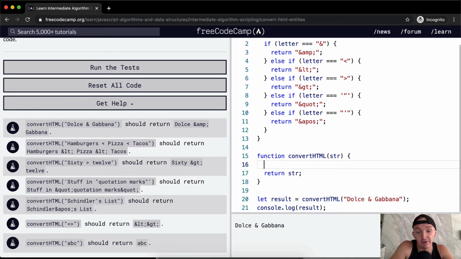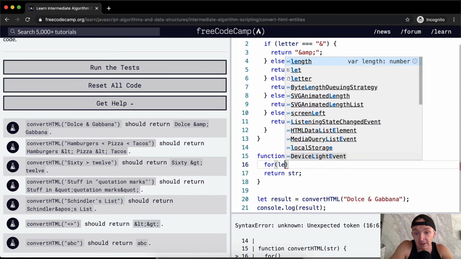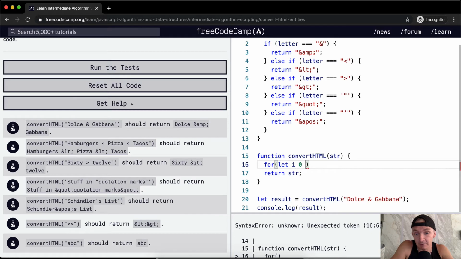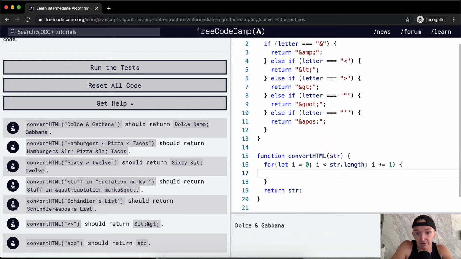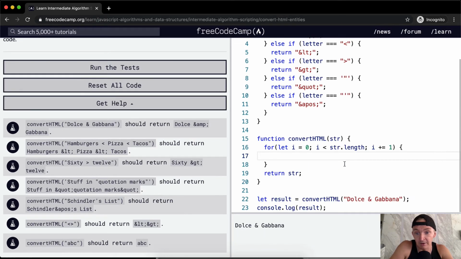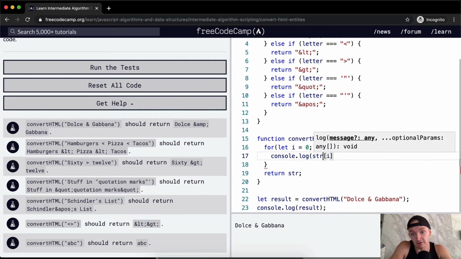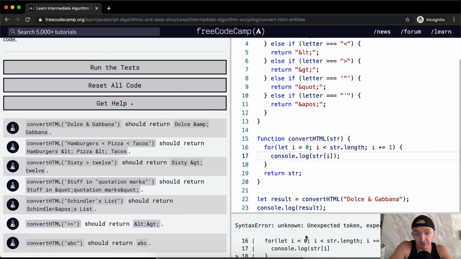Well, we could iterate through it. Just do a for loop: let i equal 0, i is less than string.length, i plus equals 1. And we've got an iteration happening. If we were to console.log string at i, we're iterating through each element of the string: D, O, L, C.